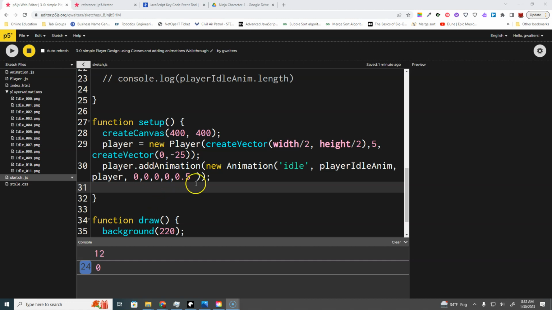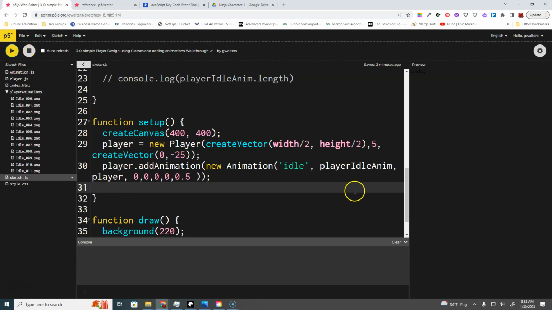Okay, so we're not really passing in anything right now. We're just giving a default speed. Once we start actually seeing this in relation to our circle for our player, then we can start tweaking some stuff. Okay, so now let's just go ahead and run.